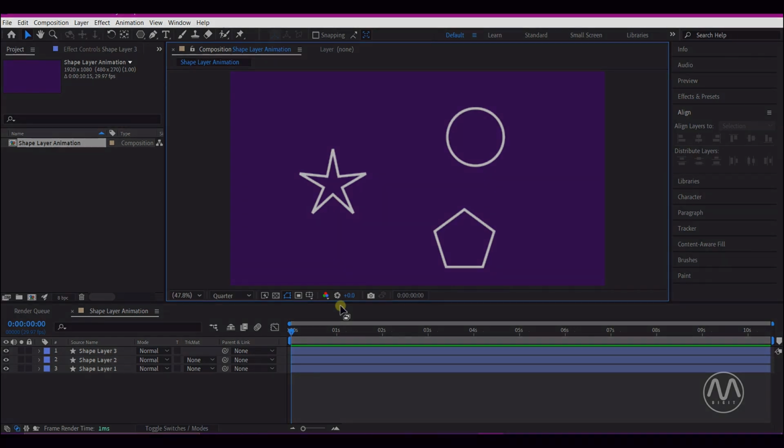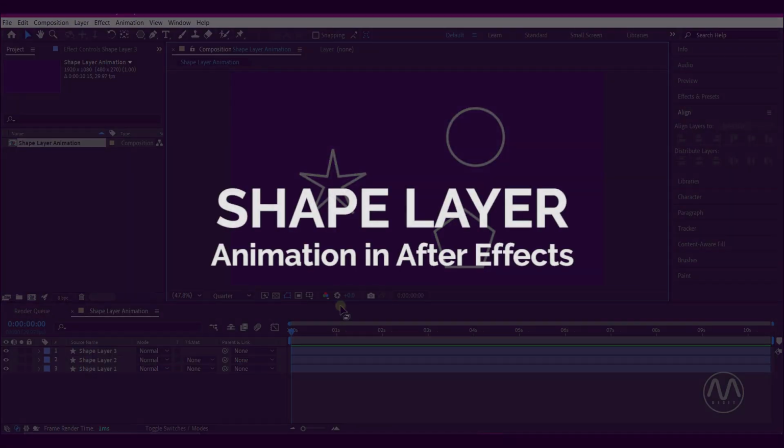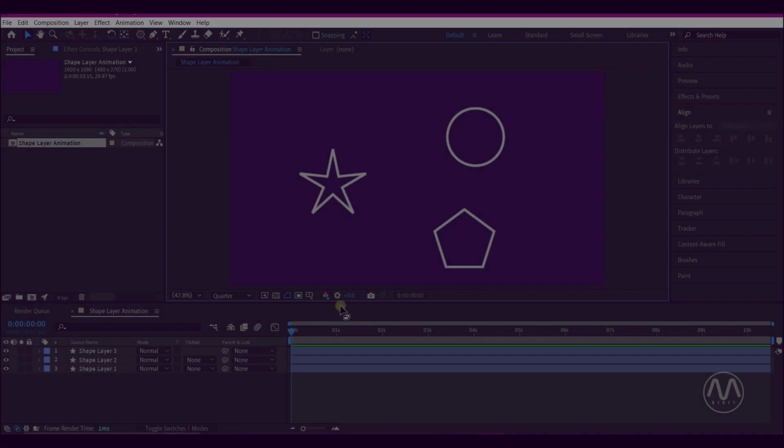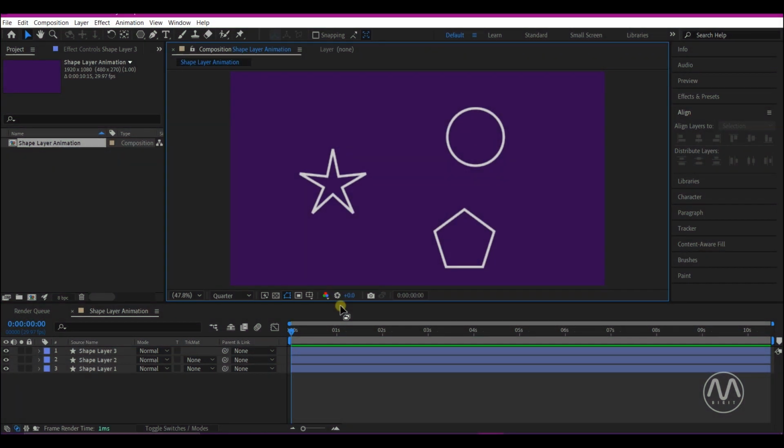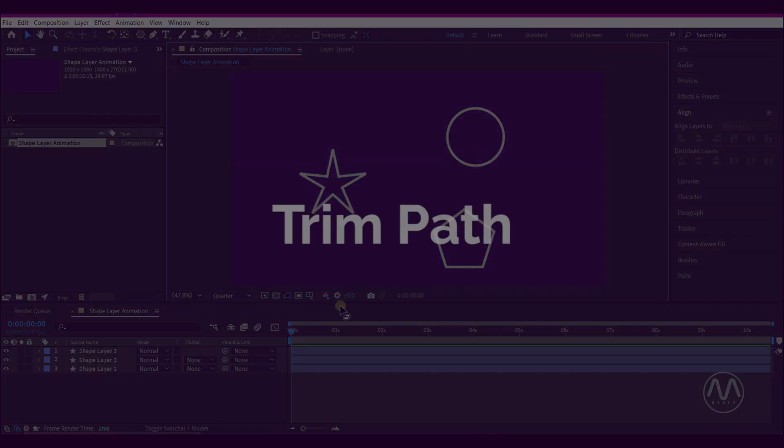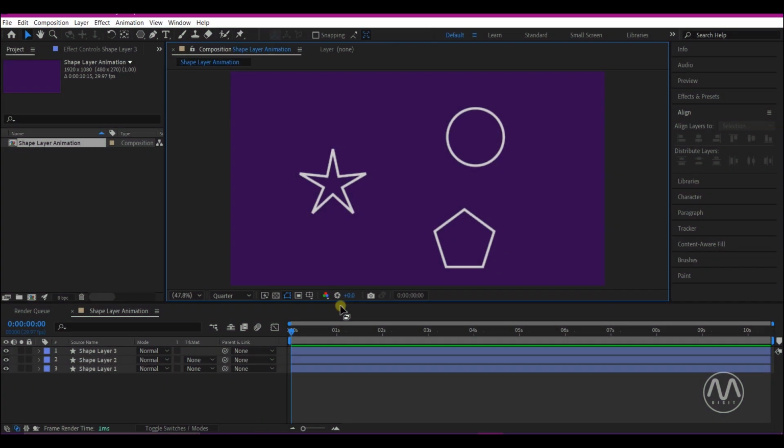When it comes to shape layer animation in After Effects, there are so many properties you can adjust to make simple animations to complex animations, and today we are going to take a look at one of those, which is trim path. Hello, my name is SSB Otaru and I'm standing in for Motion Digit Studio. Today we are going to take a look at how you can animate shape layers using the trim path option.